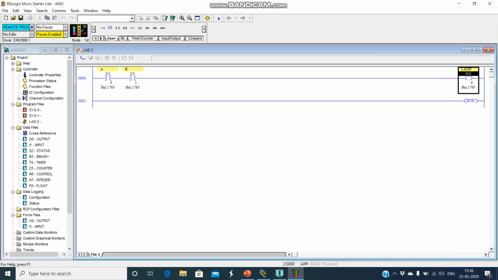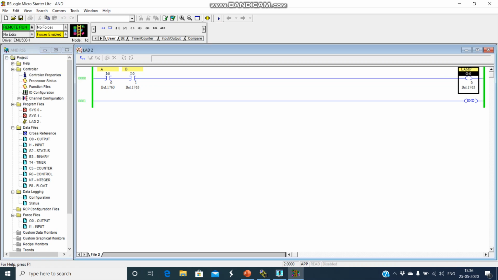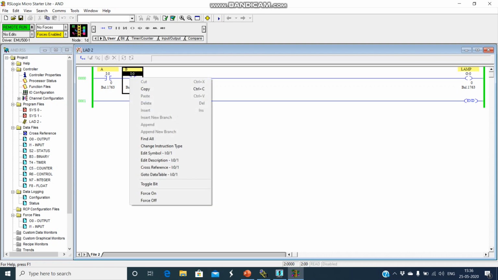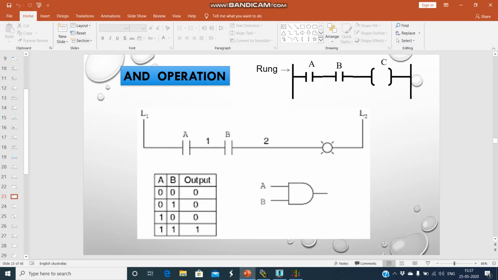Once this is done, you can run the program. As of now, you can see here 0 and 0 is 0. To change an input to 1, toggle the bit. Now it is 0 and 1, and the output is still 0. Once again, 1 and 0 is also 0. So with 1 and 1, when both the inputs are 1, the output is 1. So this is the truth table: when both the inputs are 1, the output is 1.